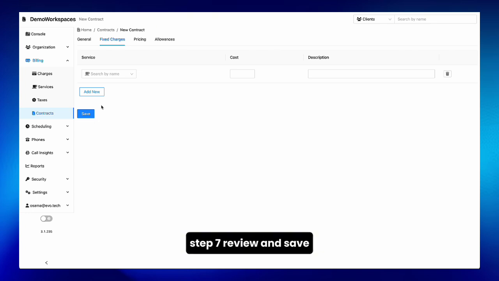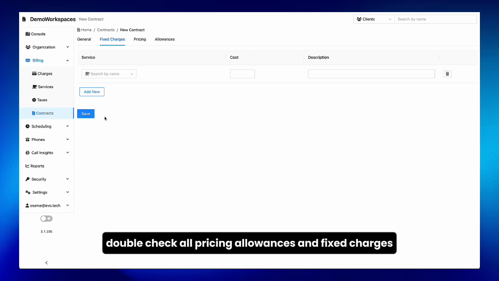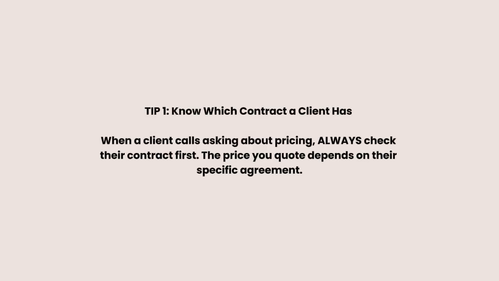Step 7. Review and save. Double-check all pricing, allowances, and fixed charges before finalizing. Here are some important tips for your daily work. Tip 1. Know which contract a client has. When a client calls asking about pricing, always check their contract first. The price you quote depends on their specific agreement.